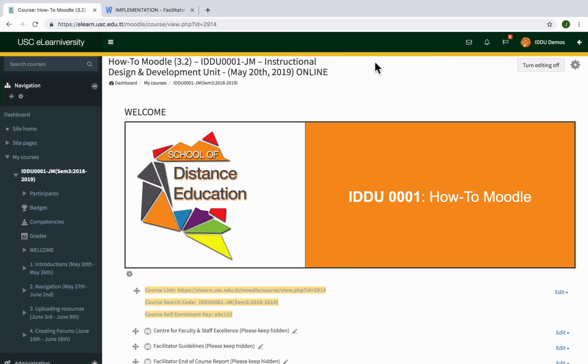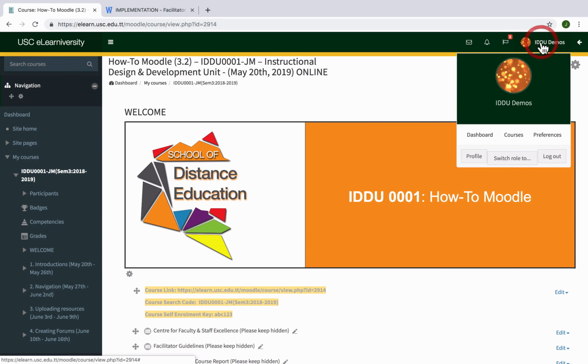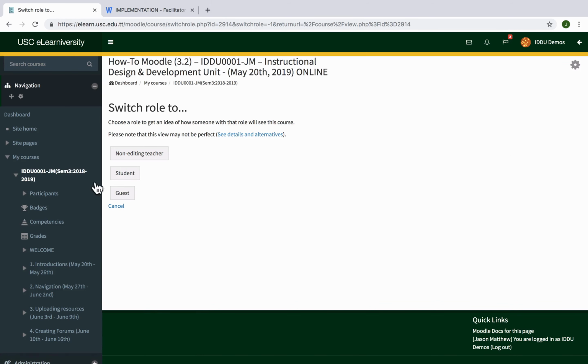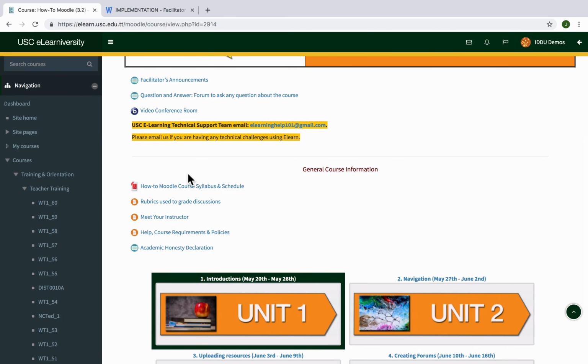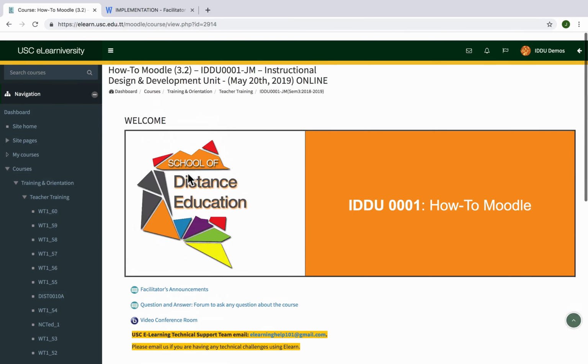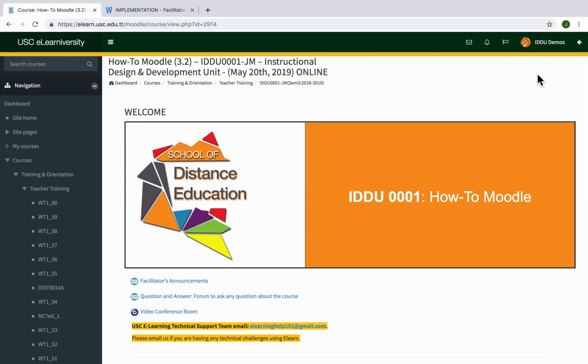Alright, sometimes you would want to see what a student sees when you create a course. So you could change your role. To do that, you click on your name in the top right corner, and then you click switch role to. And then you can decide, for instance, a student role. So I could click on student, and now I'm seeing the course as a student will see it. So you no longer have the turn editing button, it has disappeared, and that's because you are now looking at this course as a student.